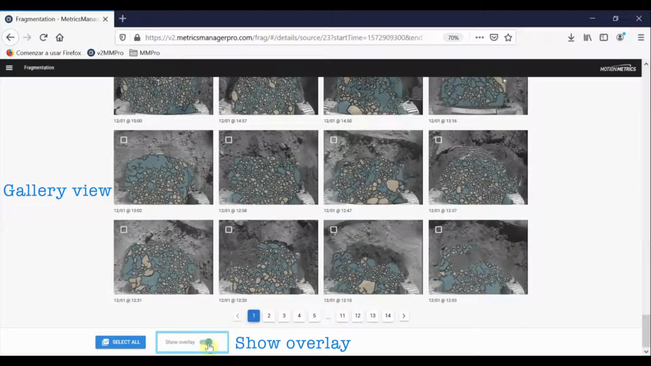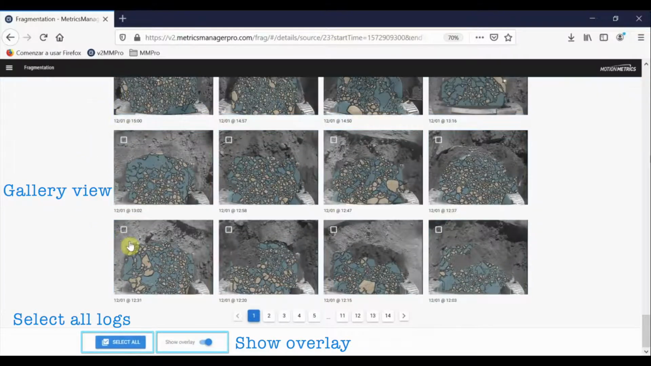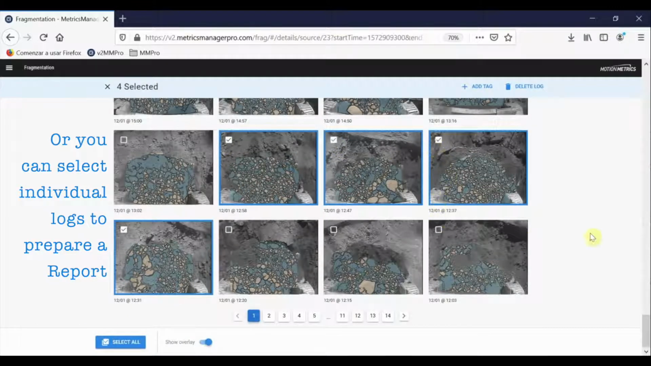There's an overlay button that you can click in order to see your segmentation or just to see the material inside the bucket, and another button to select all logs. This is very handy when you want to do tagging. You can also deselect them at the top there as well, and you can do individual log selection by just clicking on that check mark.